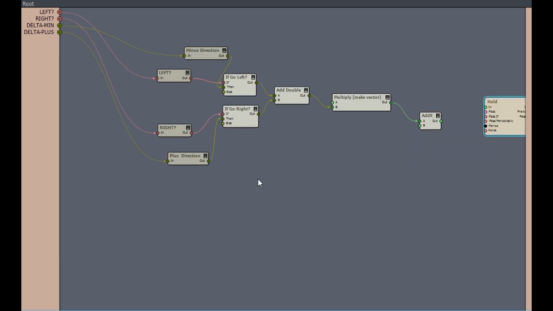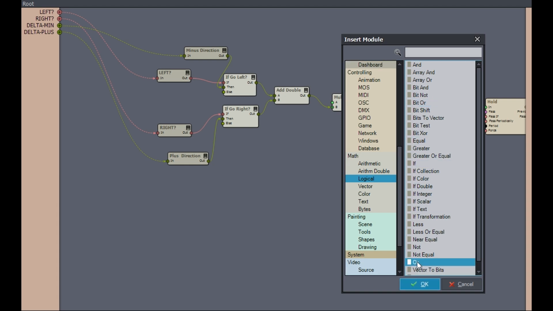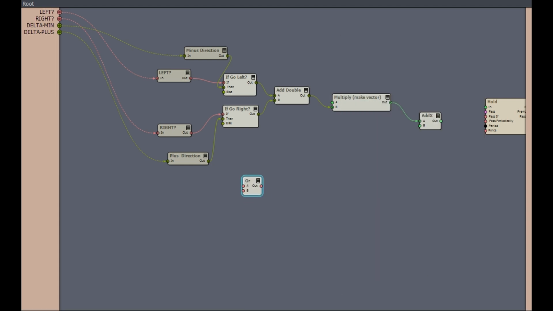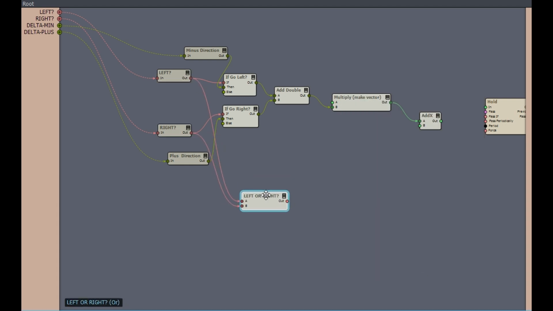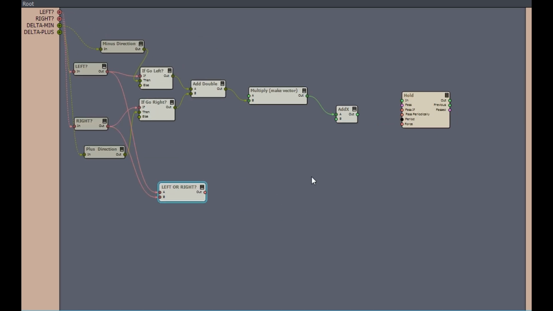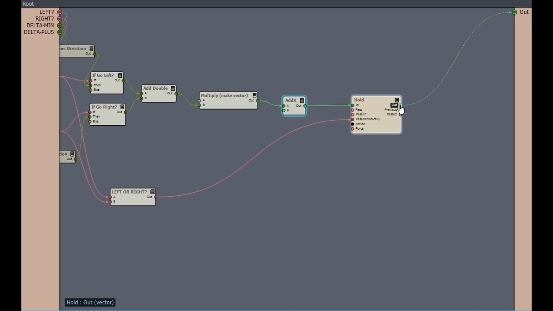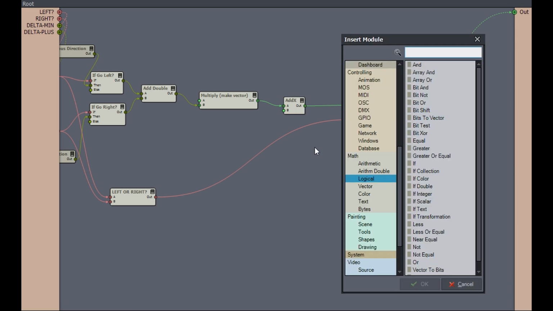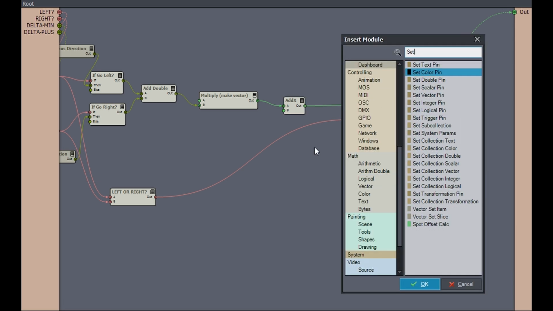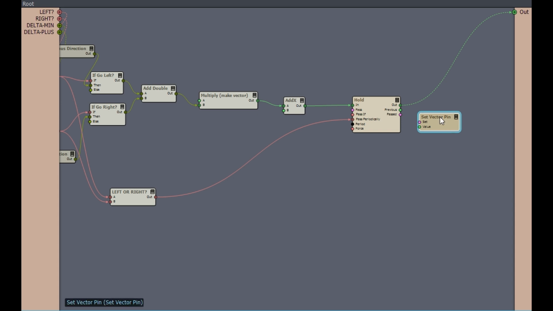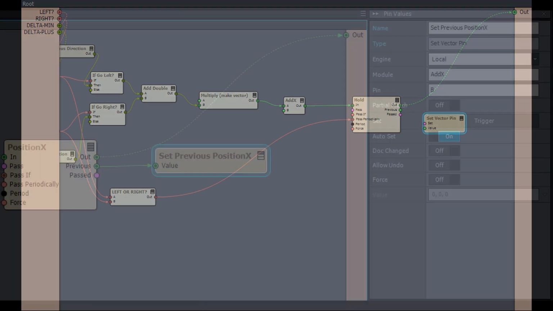The accumulation is done with the hold module. First, we need a signal that we should let the new value pass. We do that when we move left or right. We connect it to the passIf pin and the out pin from the addX node to the in pin of the hold module. All we need now is a set vector pin to update the b pin of the addX module.